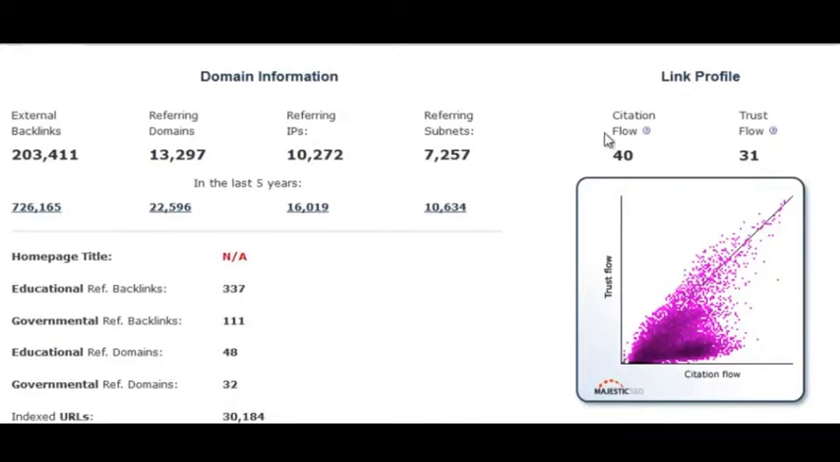Citation flow is a measurement of how authoritative the site is, so how many other authoritative sites are linking to it. It's sort of like their version of PageRank or domain authority. On the right we have trust flow, and that indicates how trustworthy the links pointing to that site are. In general, a good rule of thumb that I use is that you don't want the trust flow to be less than half of the citation flow.